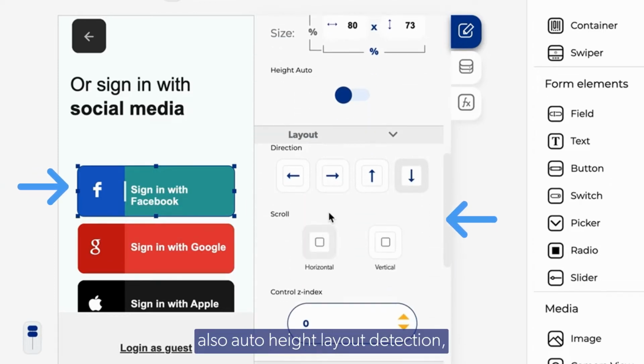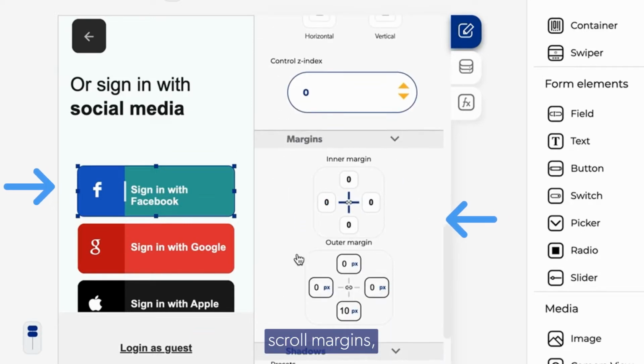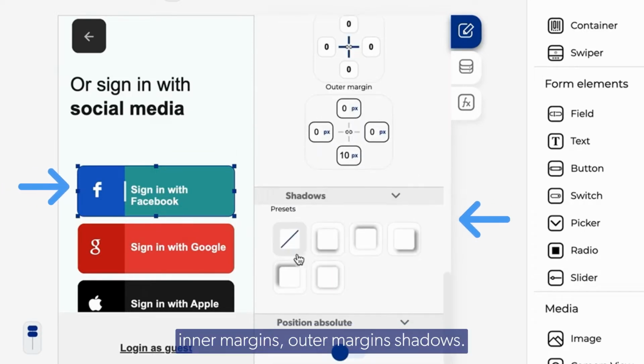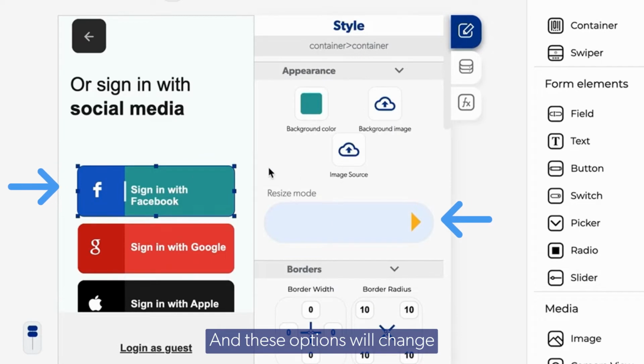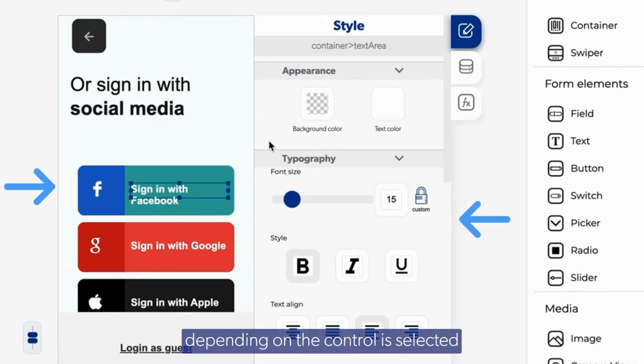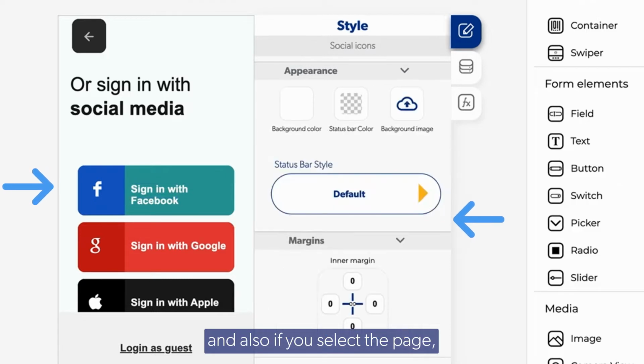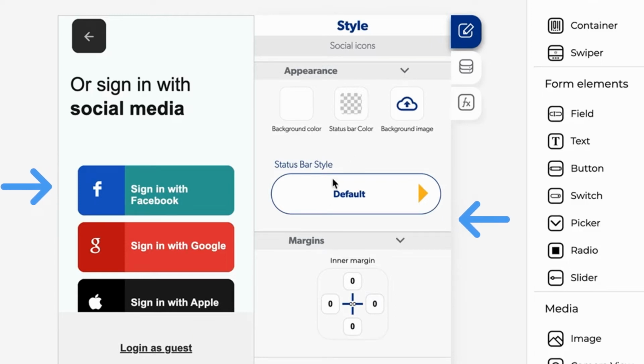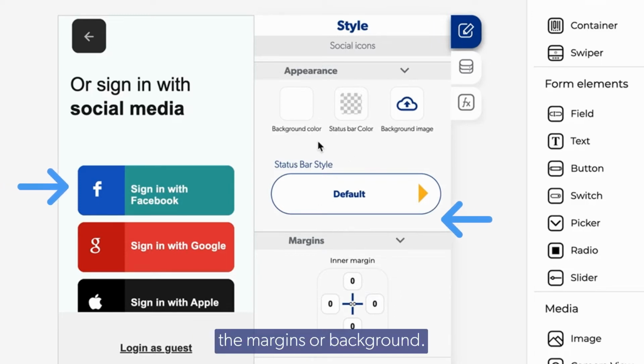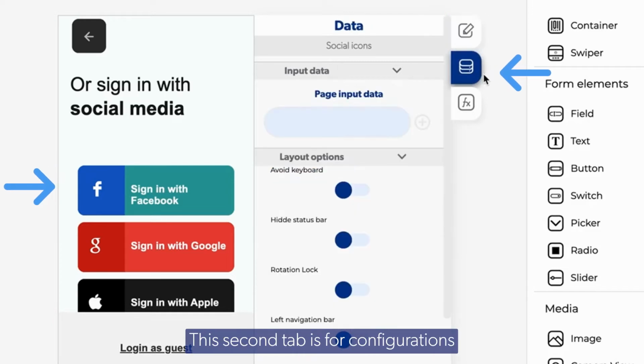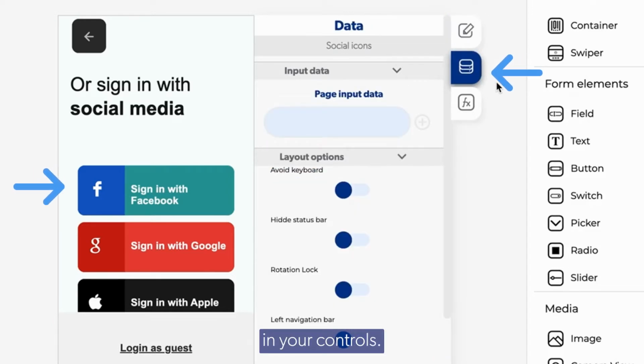Also, auto hide, layout direction, scroll margins, inner margins, outer margins, shadows, and these options will change depending on the control that is selected. And also, if you select the page, you will see the style of the page, the margins or the background. The second tab is for configurations in your controls.